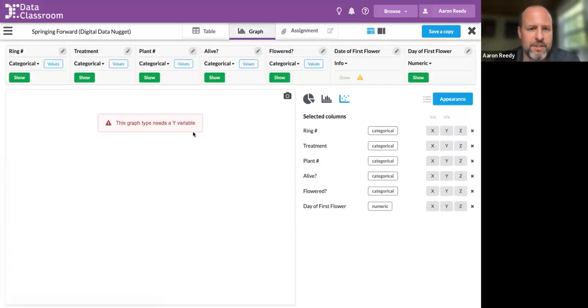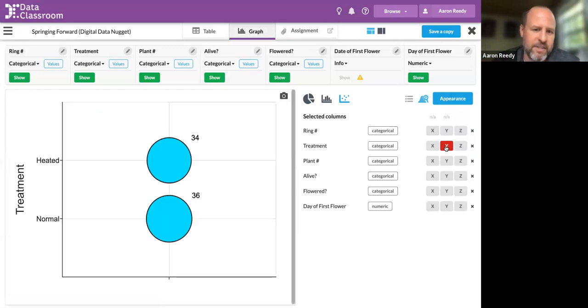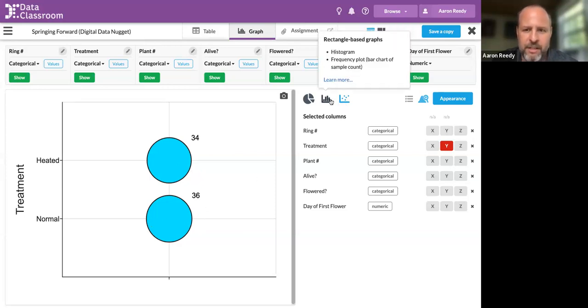So I'm gonna jump over to the graph view. I've queued a bunch of these variables up on the control panel, and I'm going to do some of these exploratory things to kind of look at experimental design. And so the first thing I'm going to do is look at treatment. If I add treatment on the Y on this circle and dot and line based graphs, I can see that I had 36 samples in the normal treatment, and then 34 in the heated. And by normal, this just means the ambient temperature in Michigan.